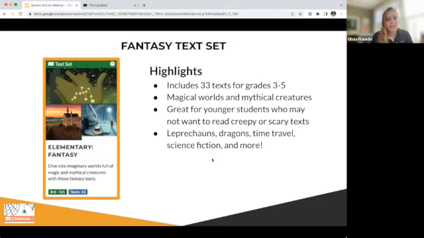For younger audiences who may not be as into the spooky, creepy horror side of things, we also have a fantasy text set, which could be a really good theme for this time of year. It's perfect for grades 3 through 5, and these 33 texts dive into imaginary worlds full of magic and mythical creatures. These are ideal for younger audiences looking to get into that Halloween spirit without being scared.